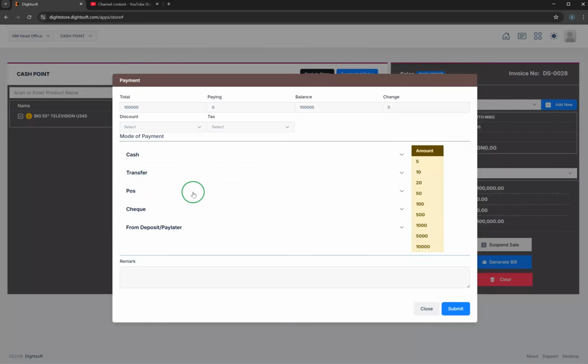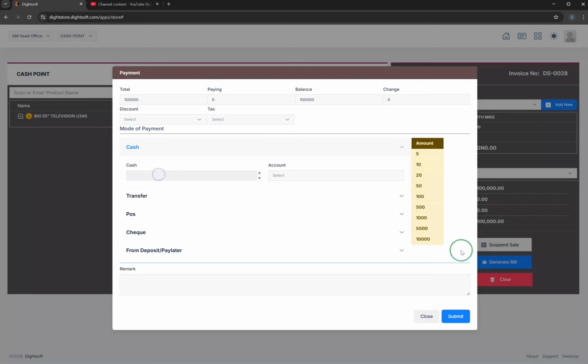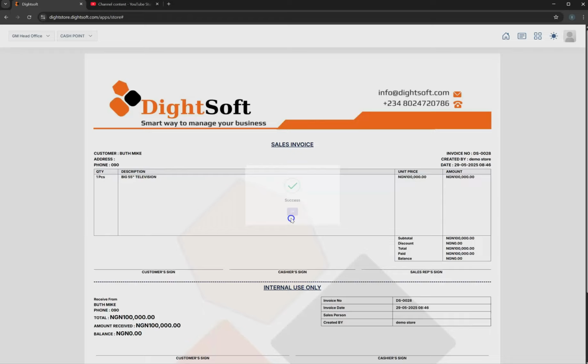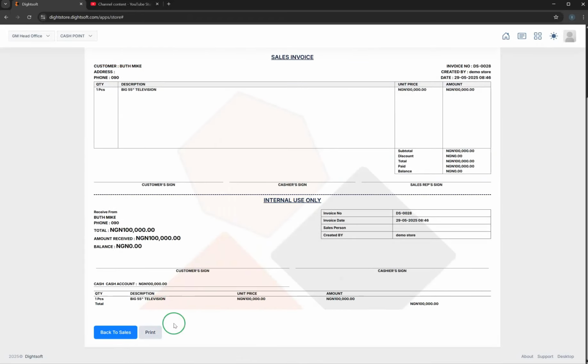Let's say the customer paid 100,000 cash. I have to put in the 100,000 here. So 100,000 cash. You will see that the system is telling you the total is this. The customer is paying 100,000 and you have zero balance. So you can click submit. Once you have submitted, you can now print this invoice.